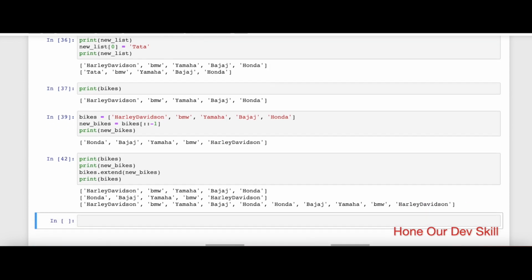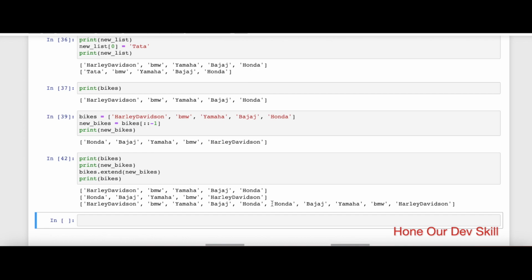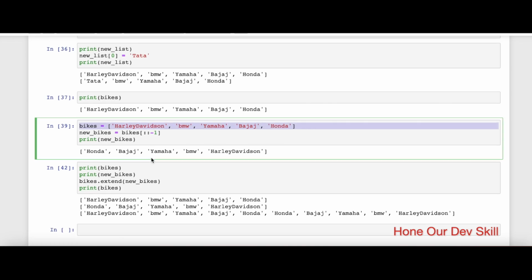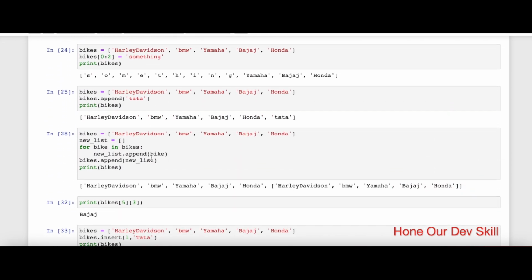Then if you see here, it's sort of extended, which means that instead of adding it as a complete list, it sort of concatenated these items onto this bikes list. Now there is also another mechanism, as I've shown in the example here.